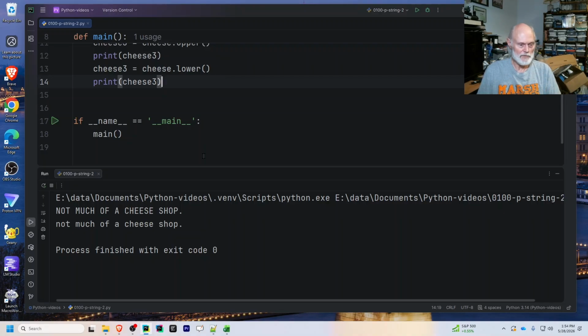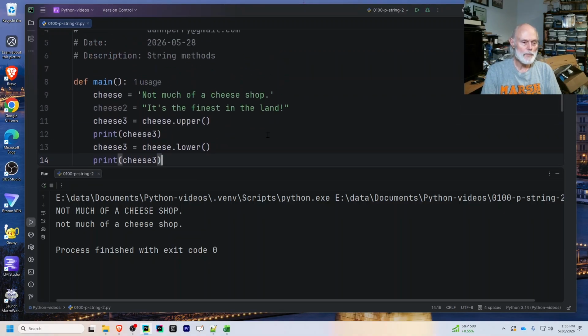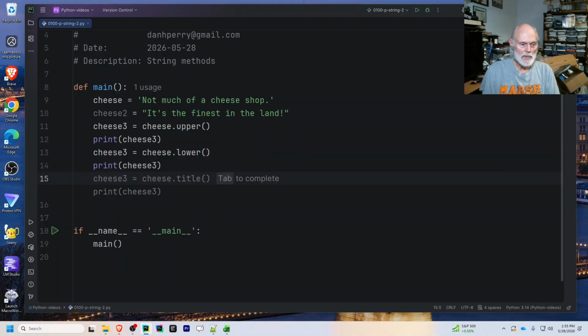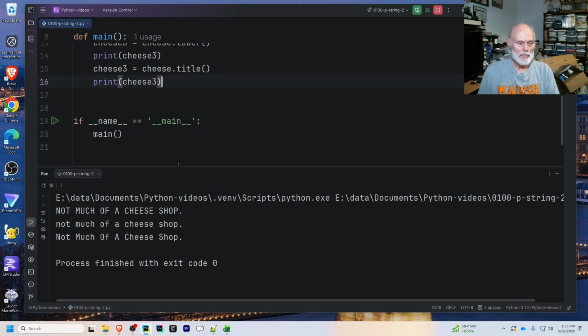Now, blank spaces aren't affected. Punctuation's not affected. Numbers are not affected. Just alphabetic characters. We also have the ability to capitalize the first character of every word in a string. And I can use the title method for that one. And now I can see that it capitalizes the N, the M, the first character of every word in the string.